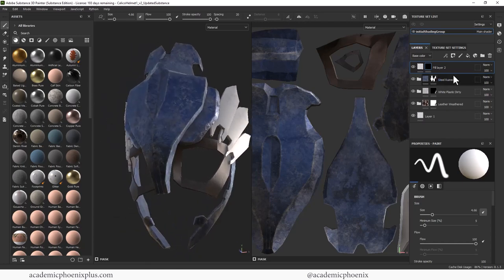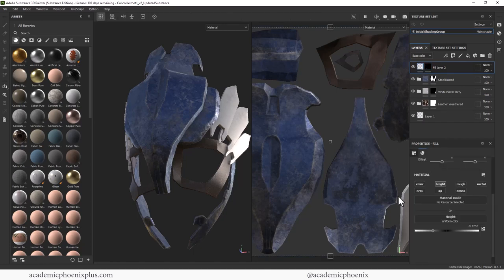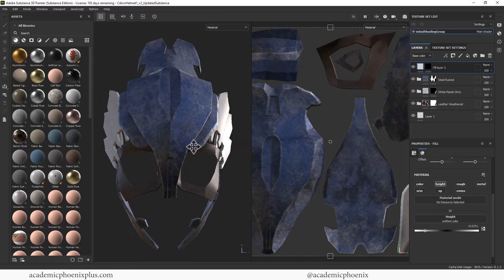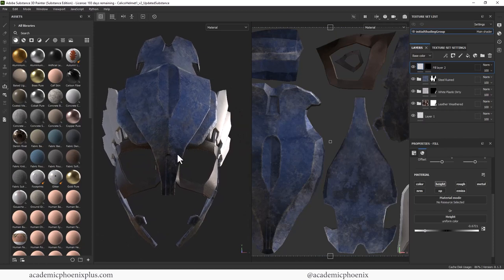Now, what's cool about this mask is that I can always go back to the height map here and reduce it even more or even flip it. That's the cool thing about Substance Painter. Anyway, I'm going to keep ranting and raving about how great it is. All right, let's move on to some other details.